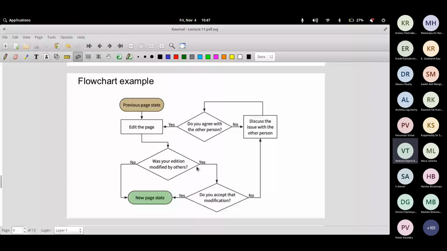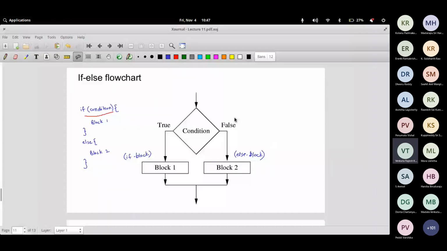So this is the flowchart of an if else block. If the condition is true, you execute the first block. If the condition is false, you execute the second block. This flowchart you can translate into if else code like this. So if some condition, then execute the statements in block 1. Else, which means if the condition is false, then you come to the else block. If the condition is true, you execute the statements in the if block. If the condition is false, you come to the else block and execute the statements in block 2.